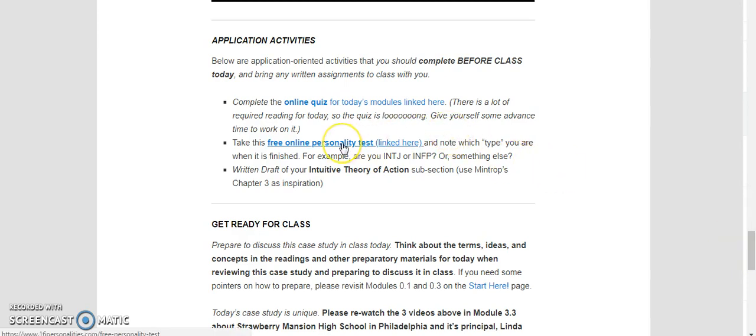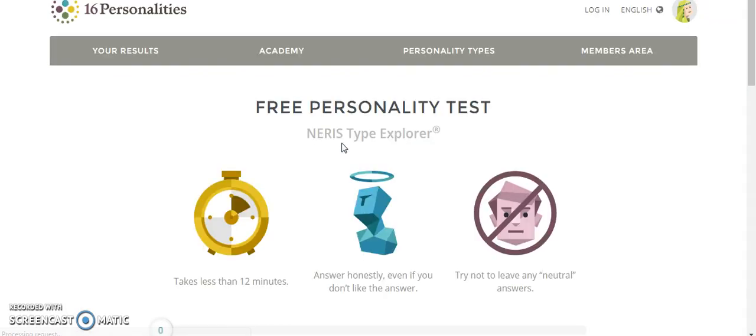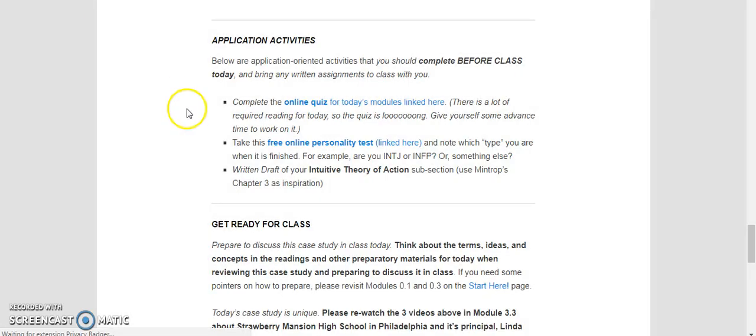Then I would like for you to take the free online personality test linked here. I'm just going to link to it really quick so you can see what that looks like. It's from this website, 16personalities.com. It will give you results that are a version of the Myers-Briggs test, which you will be familiar with after your reading of the Human Resource Frame chapters if you aren't already familiar with it. I would like for you to note which type you are when it is finished.